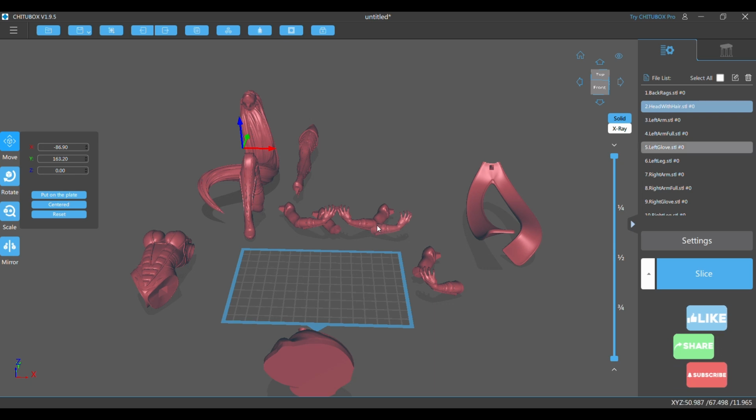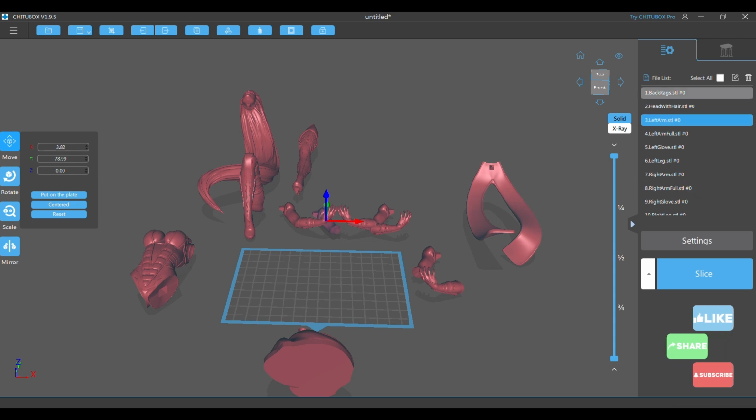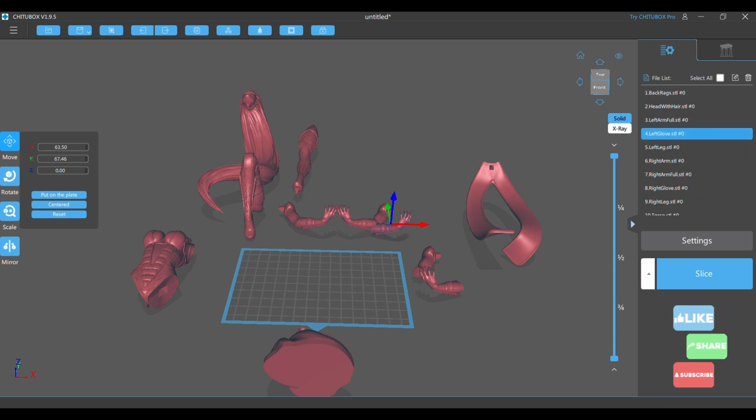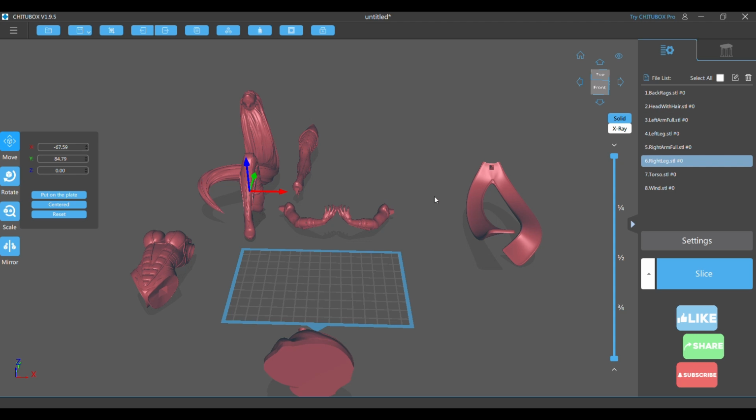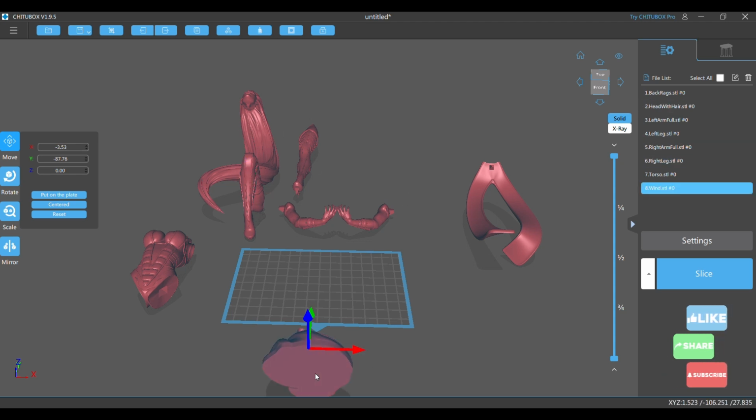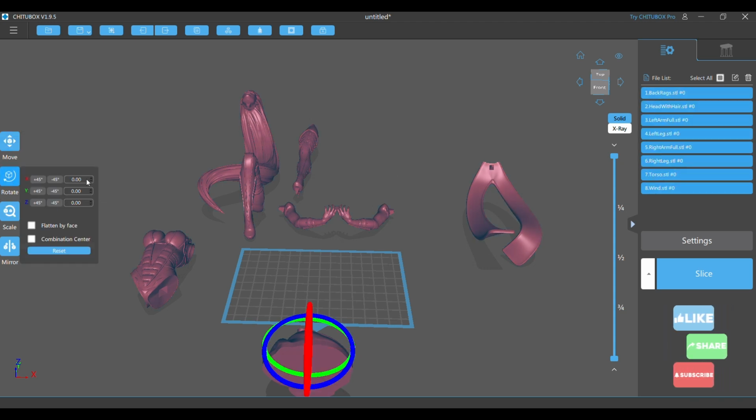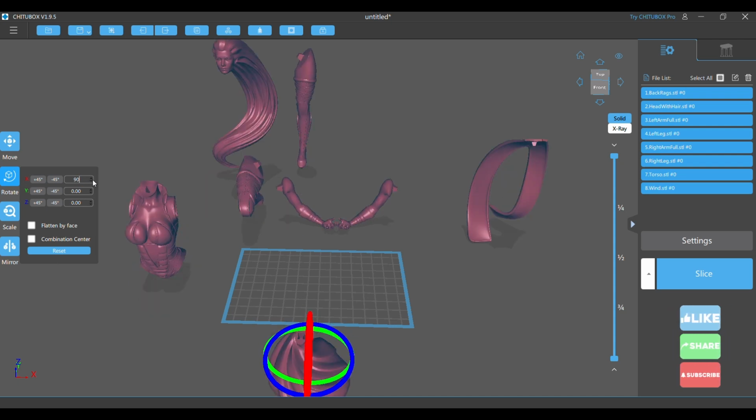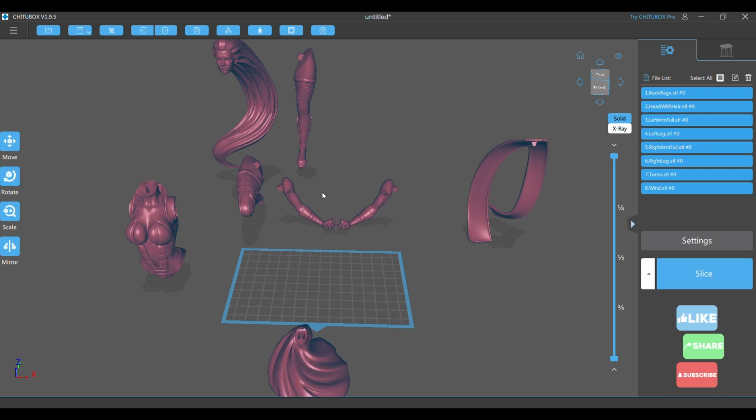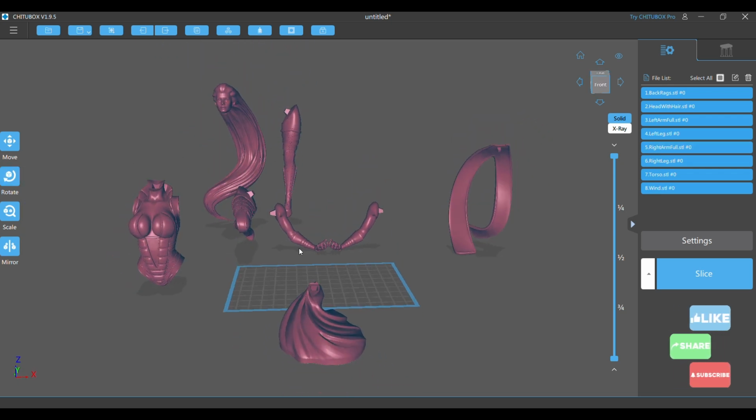So here we have a full left arm and a full right arm. So let's get rid of the smaller bits. And now we have pretty much a full model to mess around with. So I'm just going to click select all here and go to rotate, and on the X axis I'm just going to hit 90 and put them all up straight like so. And as you can see now, it's pretty simply laid out.